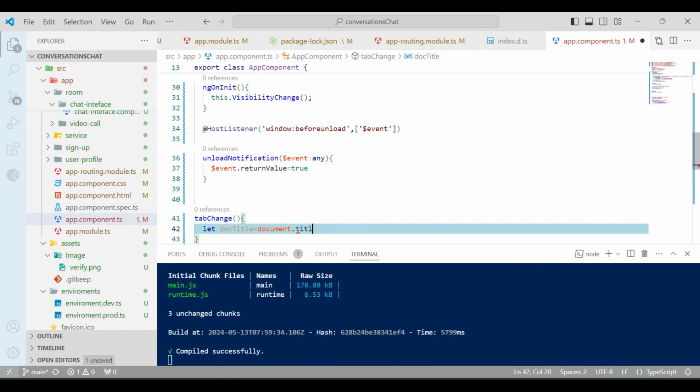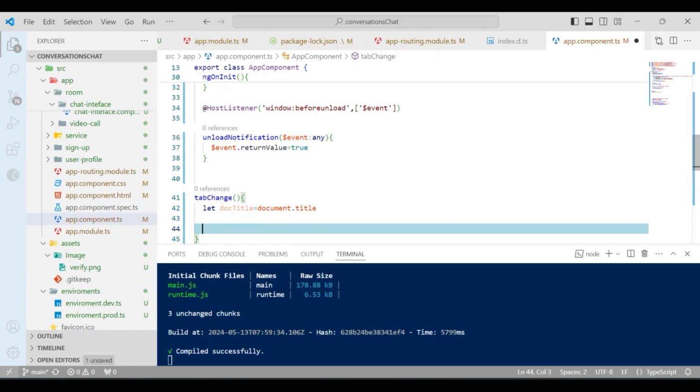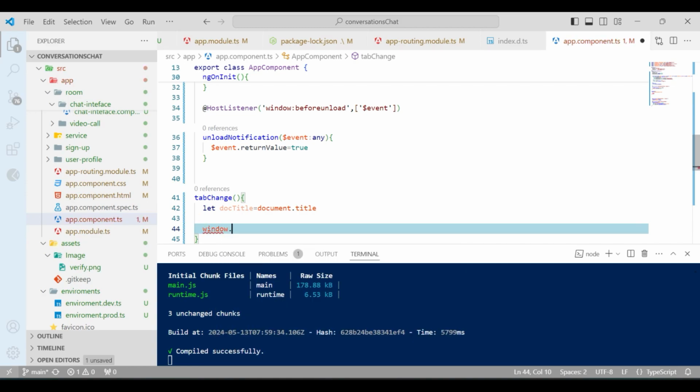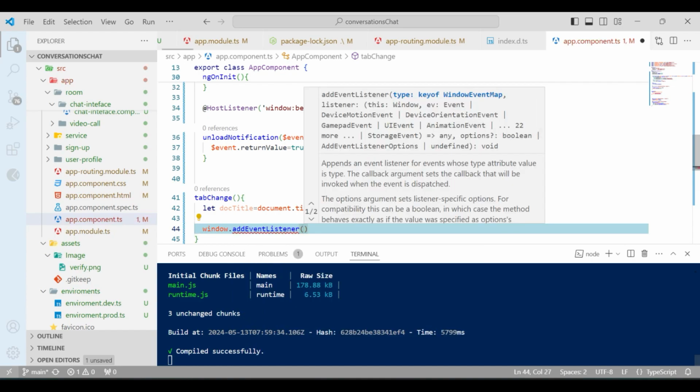Document.title will have the original name. Okay, so I hold it. And now I will take window.addEventListener. There are two conditions.